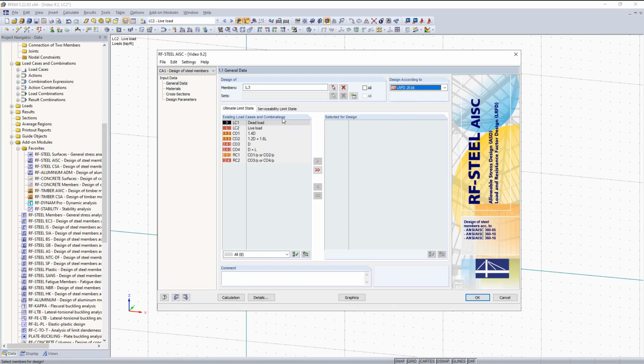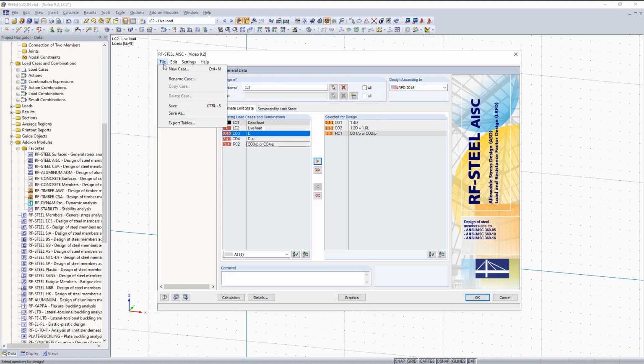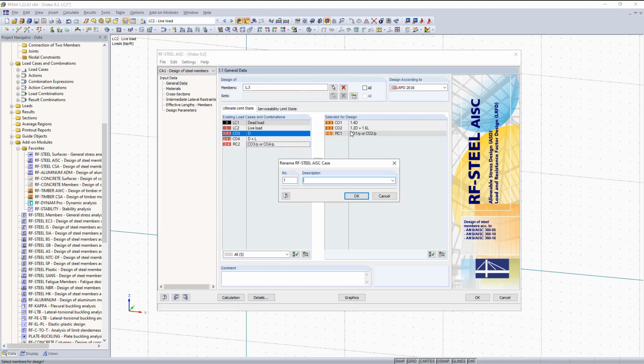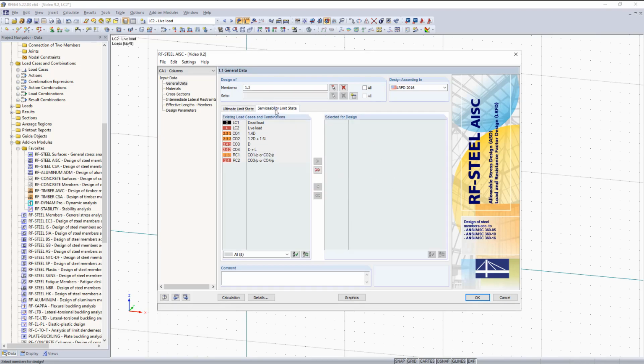And then the next thing I would like to do, under the Ultimate Limit State tab, is choose our load combinations that are only for LRFD, move those over to the right, and then I would like to rename this case columns. We'll click OK, and then basically everything in this general data section is filled out and complete. We're not going to worry about serviceability limit state for the columns. So the next thing we can do is move on to materials.